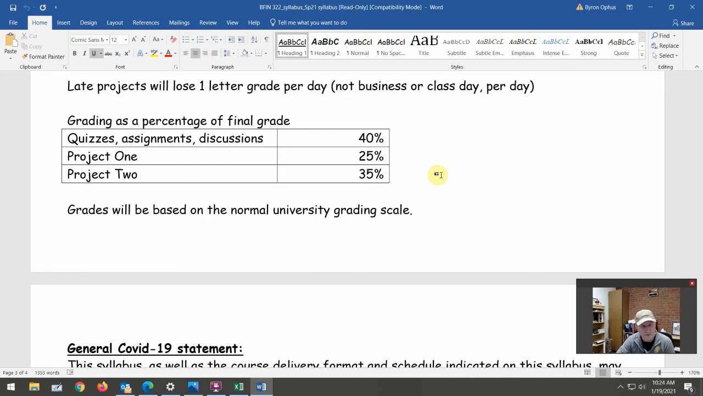The earlier we can get done with that, then we can start Project 2, and it's a little bit more robust. What that will be is an analysis of a publicly traded company. We live in the United States with a Securities and Exchange Commission, or the SEC, and they require that publicly traded companies publish their financial statements on a quarterly basis, and we have access to that.